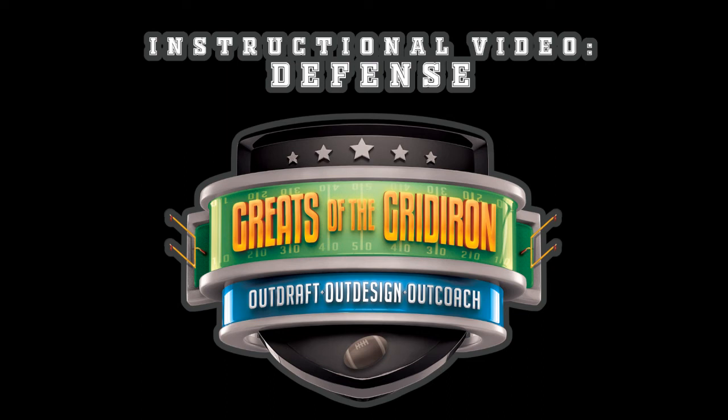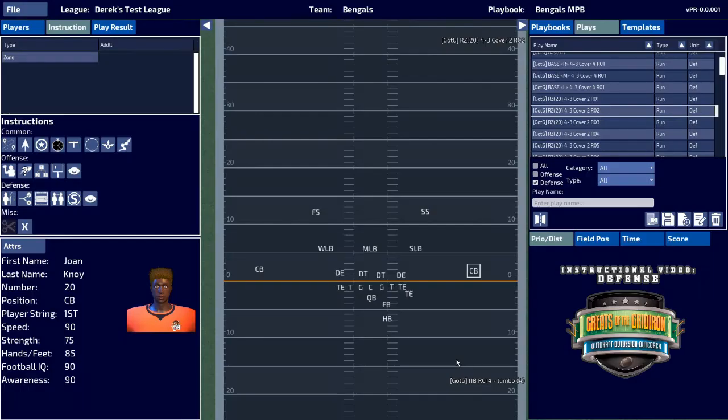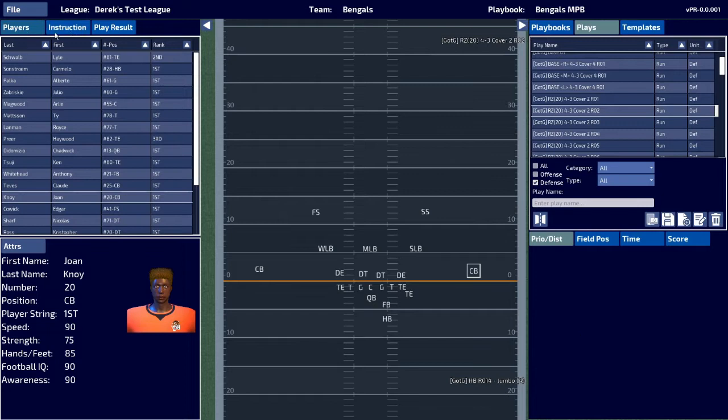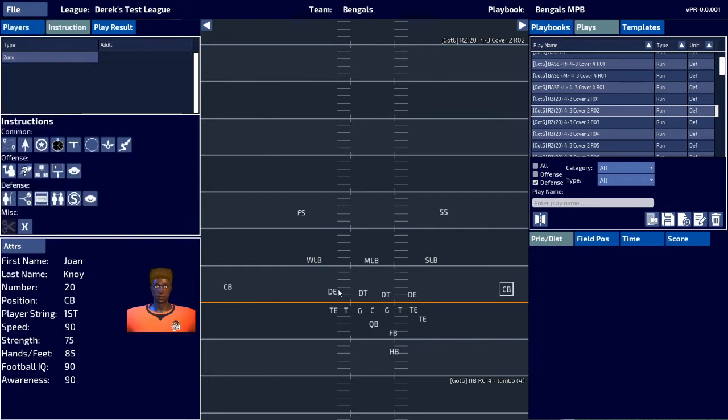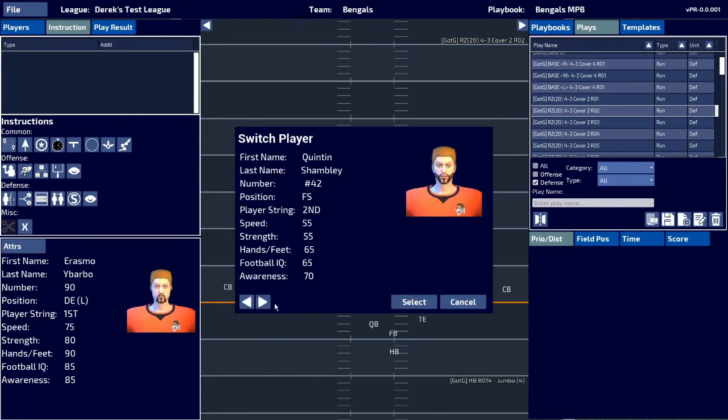All right, here we are going to concentrate on making ourselves a defensive play. I have my blank defensive players up here, and so now I'm just going to simply give them some instructions. I like to make sure that the tackles and ends are on the correct side. You can swap out your players by double clicking on them.